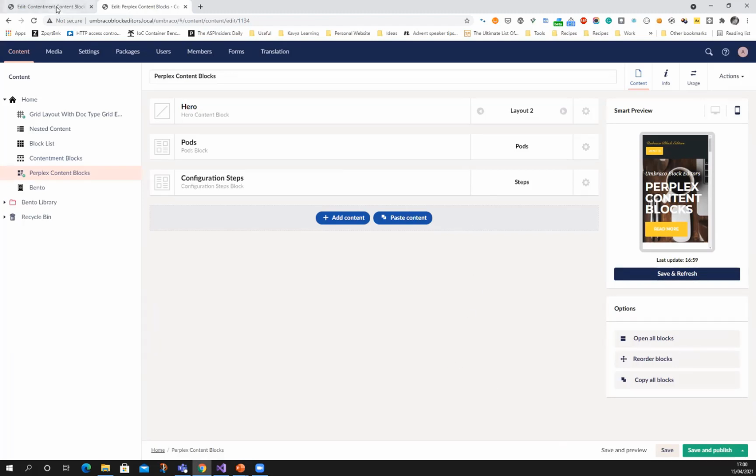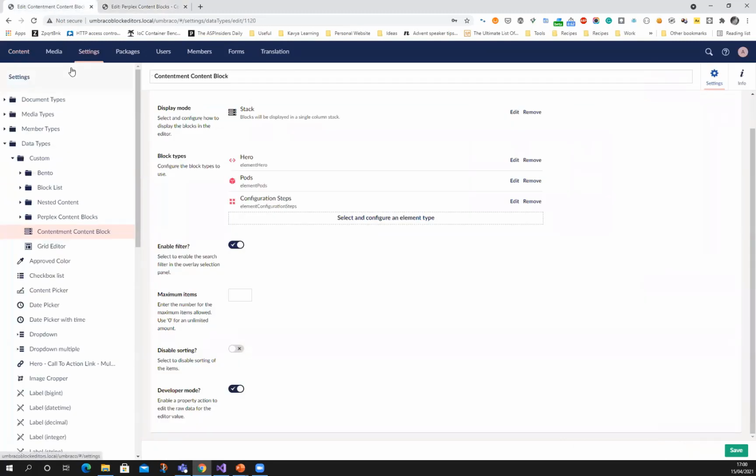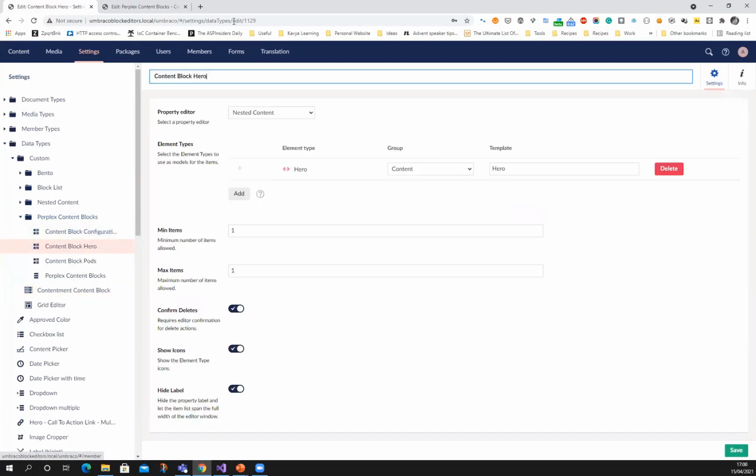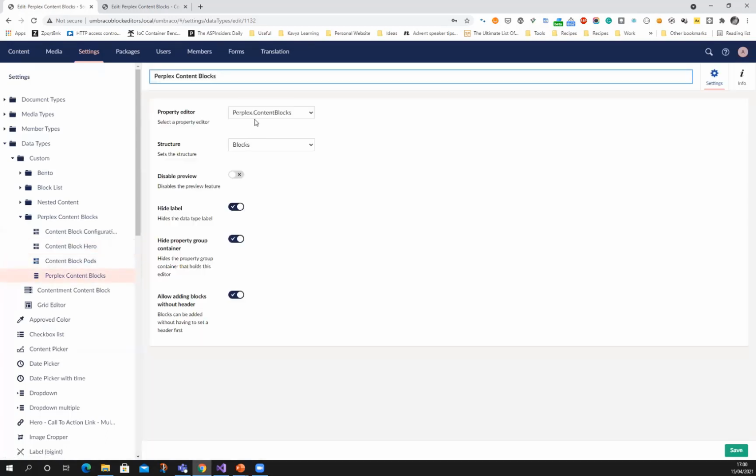And the configuration of this is a mixture of both Umbraco configuration as well as code. So again, we start off with the element types. And based on each element type you have, you need to create a nested content data type with maximum and minimum items set to 1. This is quite important. And as you can see, it is 1 element type per data type, which is a nested content data type. And you also need to create a Plex content blocks based data type. And this data type is added to your document type.